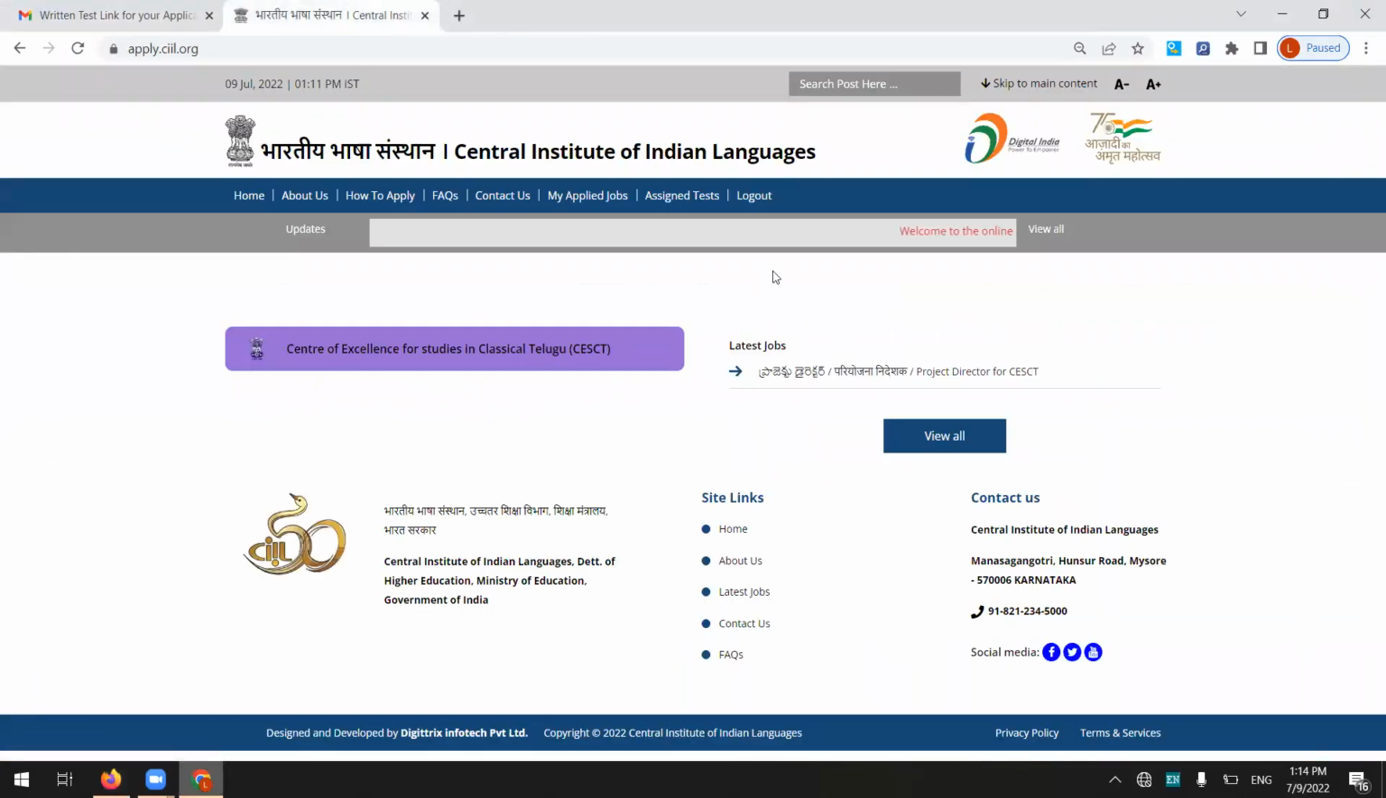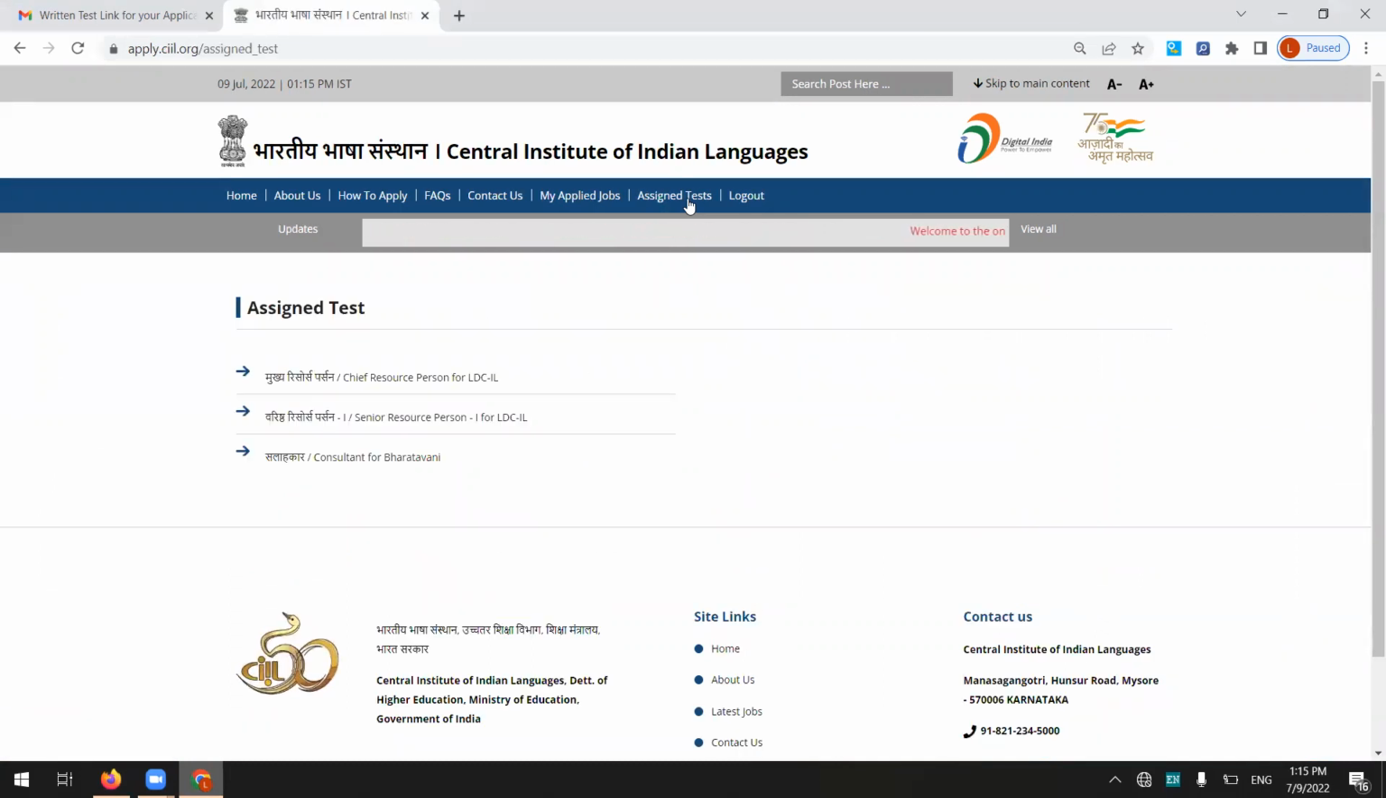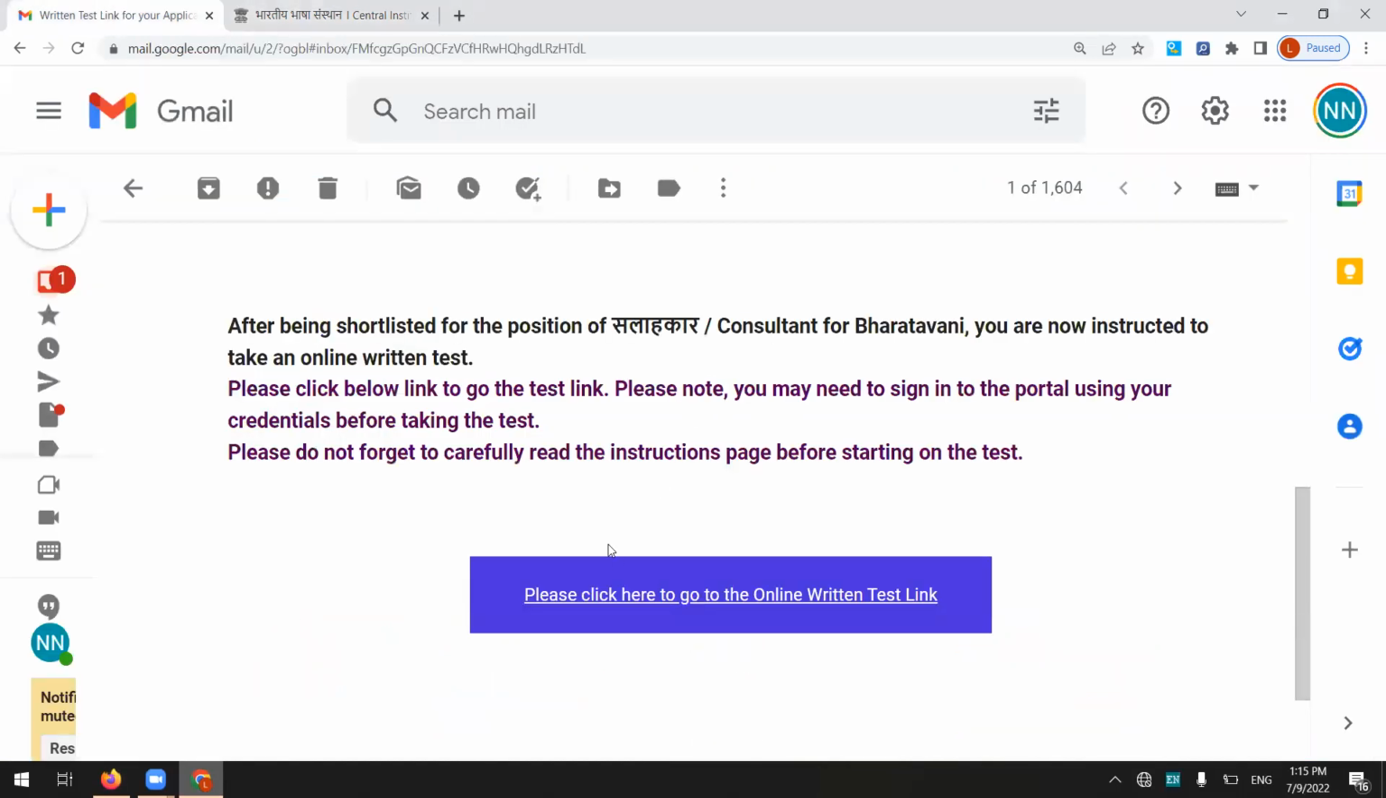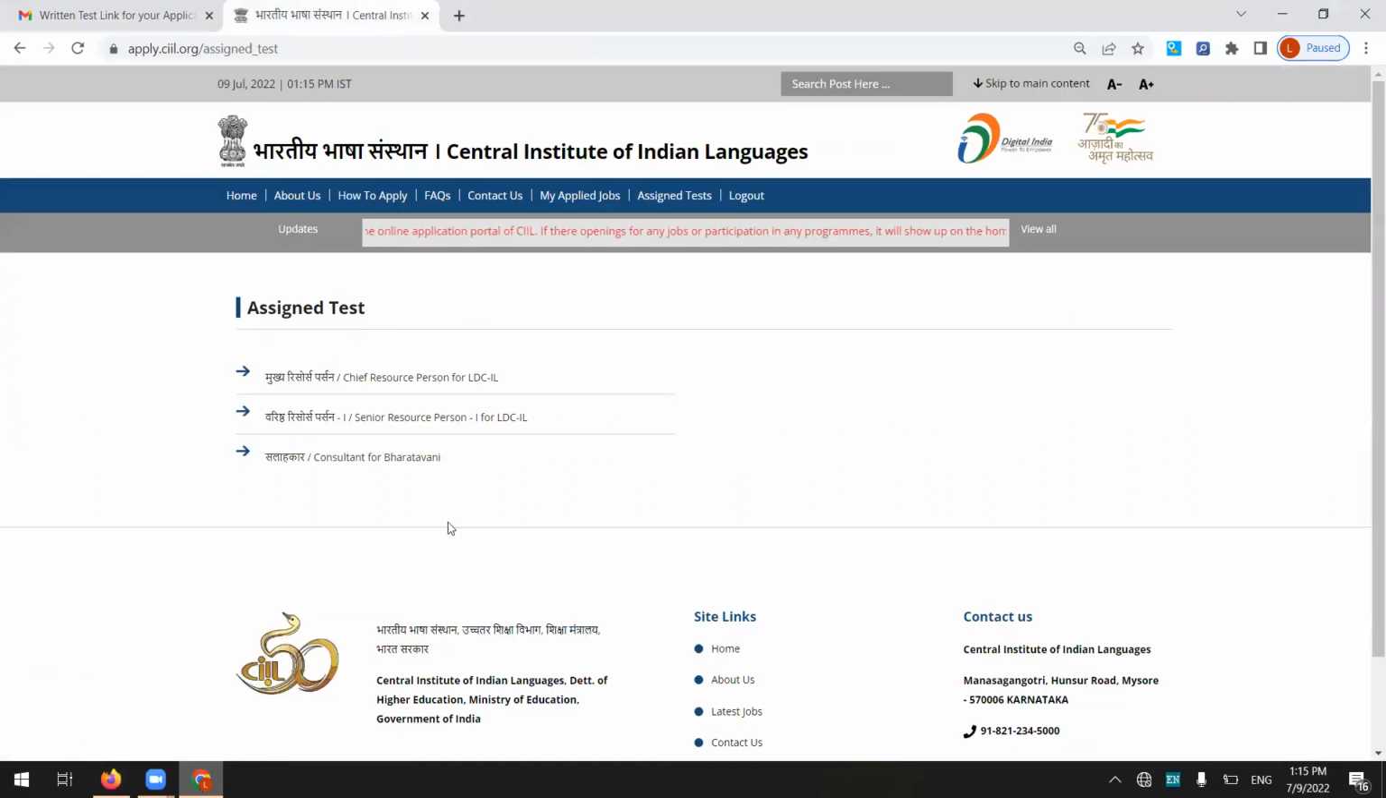This is where I have a dummy user which is logged into this website. So when you are logged in, you will be seeing these menus, additional two menus: my applied job and assigned tests. If I click on this assigned tests, I see that there are 3 tests that have been assigned to me. Right now I'm going to take the test for this position, Salahkar or consultant for Bharatwani. Now this is the position, so I will click on this.